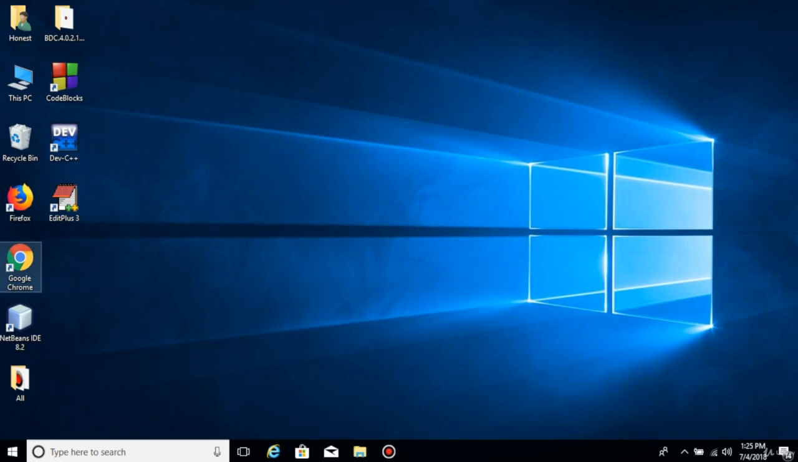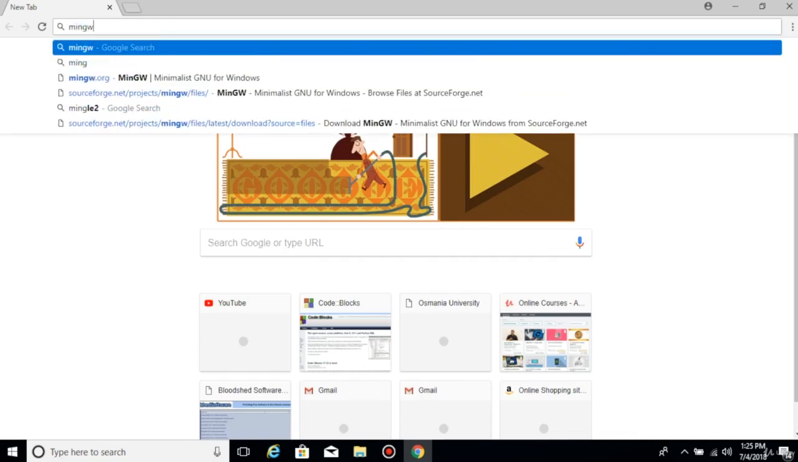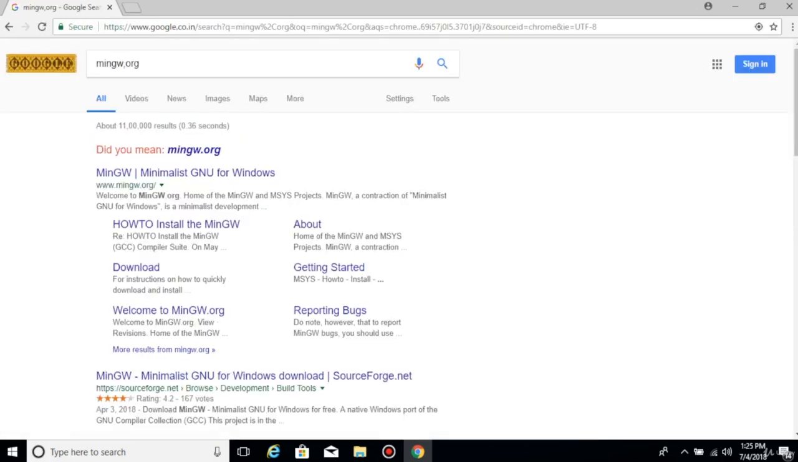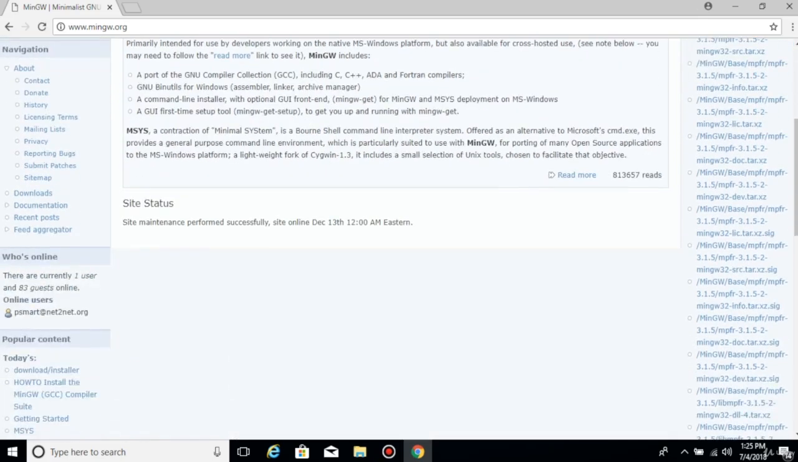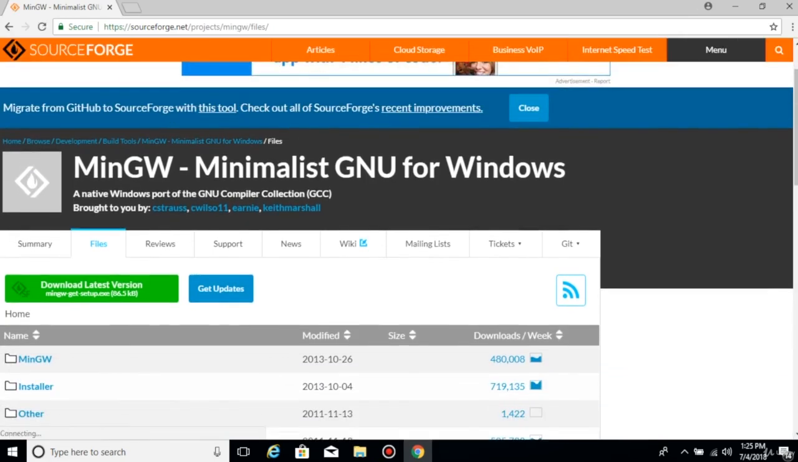Let us see how to install the compiler, that is MinGW. Open any browser, and the URL for the compiler is mingw.org. This is the Minimalist GNU compiler for Windows, and here a download link is available. You can just click on downloads. It will take you to a page from where you can download the compiler.